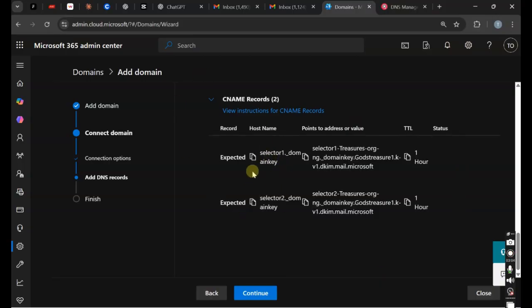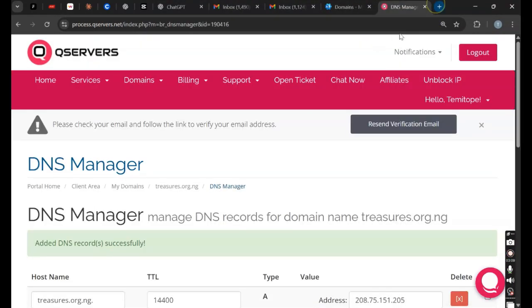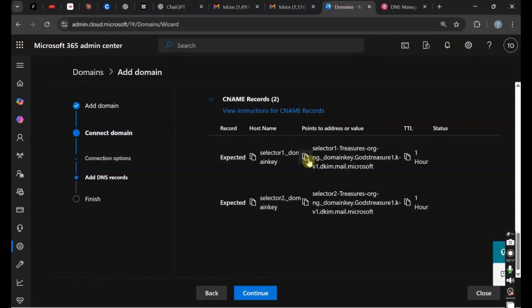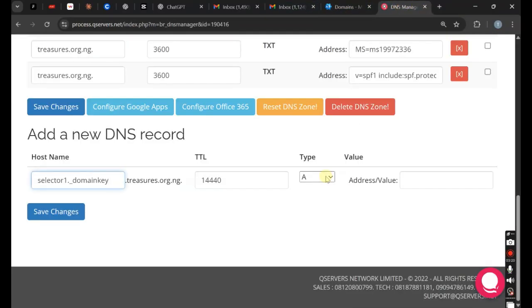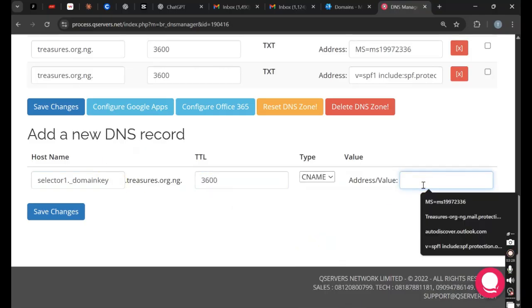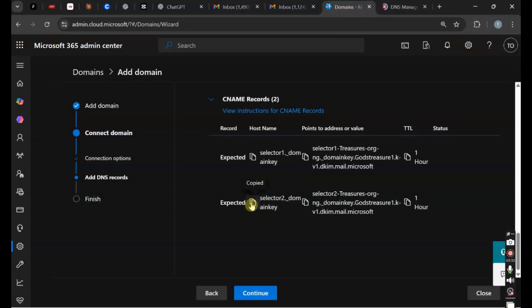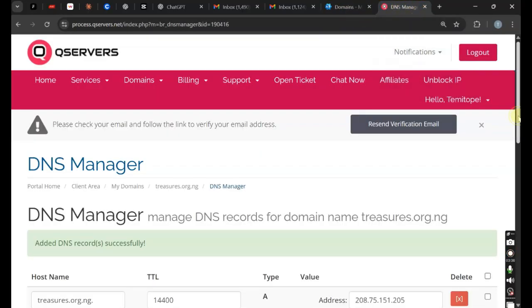So I'm going to just copy this. The host name is selector1. Go back. So host name. TTL is 1 hour. Point to CNAME. This is 3600, and this is the value. Save changes.